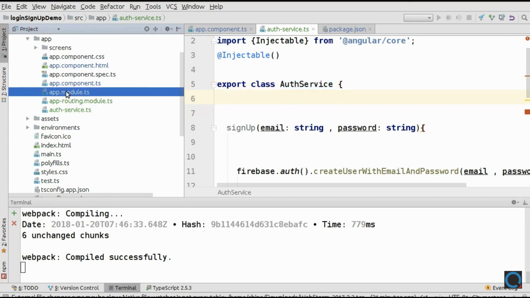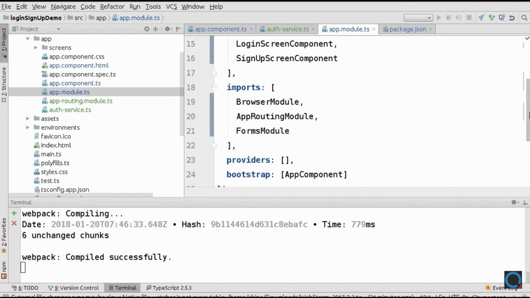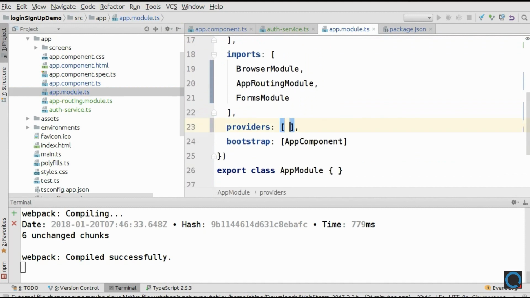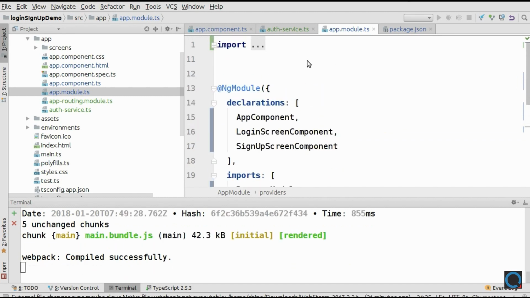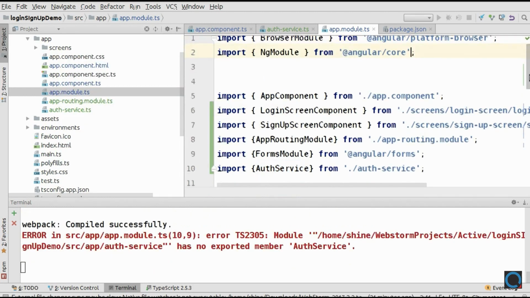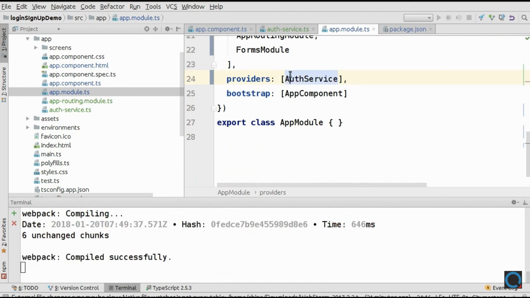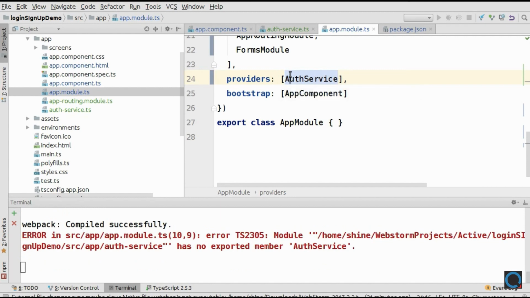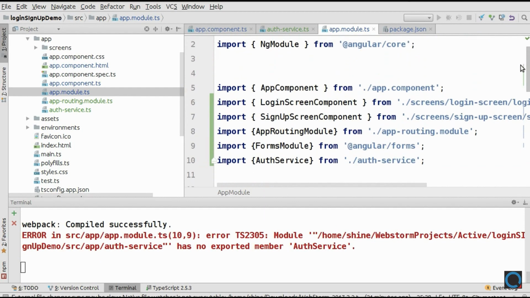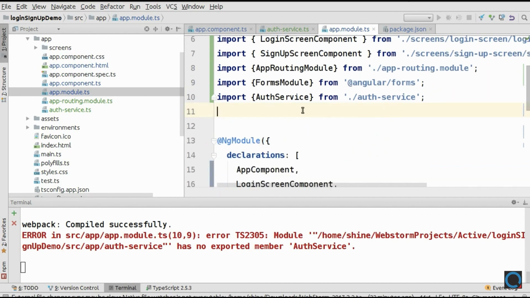Since we are using this, we are going to inject it, so we need to declare it in providers. So auth service, we need to declare it in providers. Don't forget to import this one. My IDE is automatically importing whatever I'm typing, auth service here, it's automatically importing auth service. You need to import it manually if it's not importing. Yeah, mine is imported here.